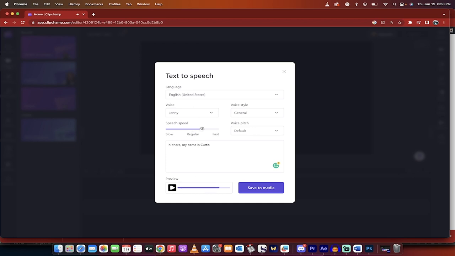Okay, not bad. I would speed it up a bit. You can change the voice style. You can change the pitch. But this is, again, pretty crazy.